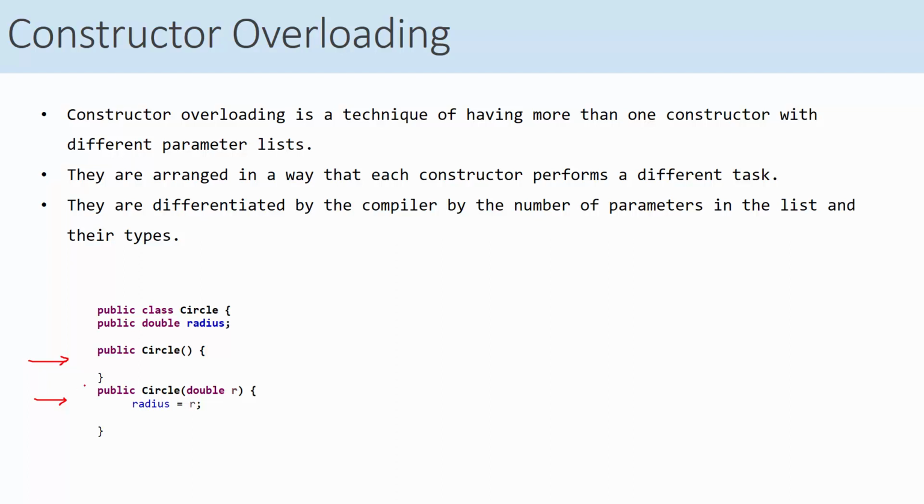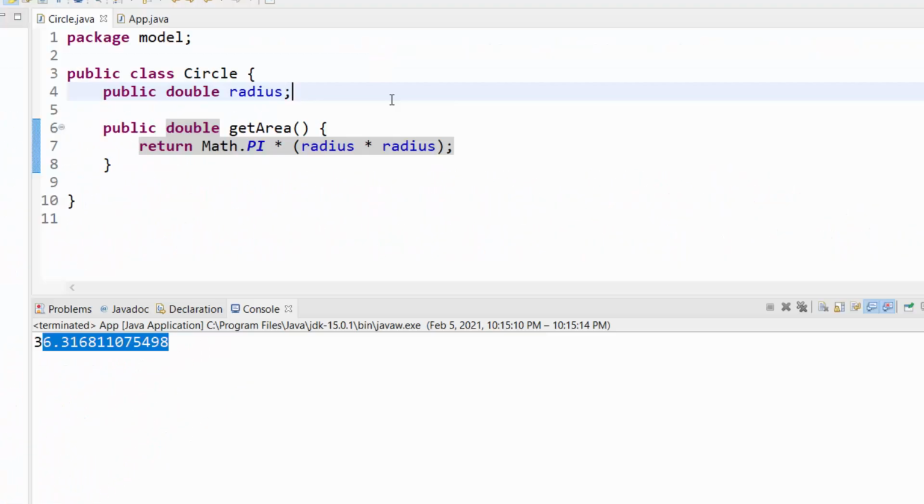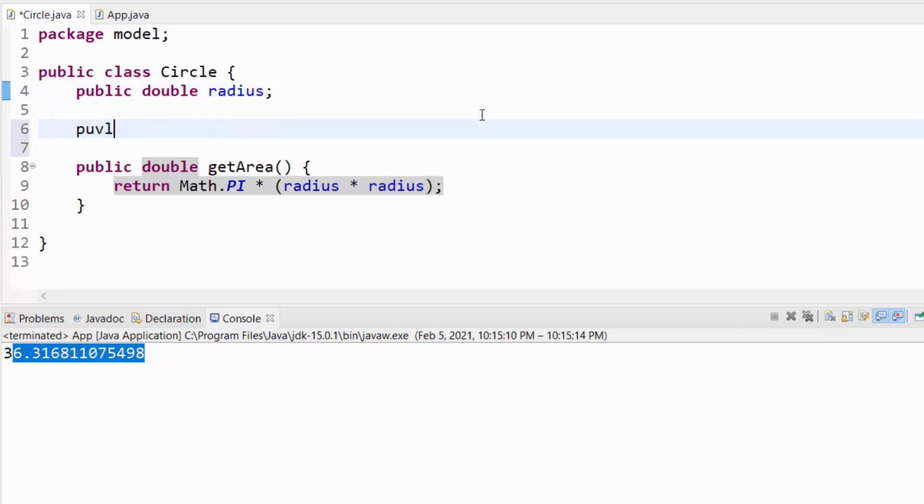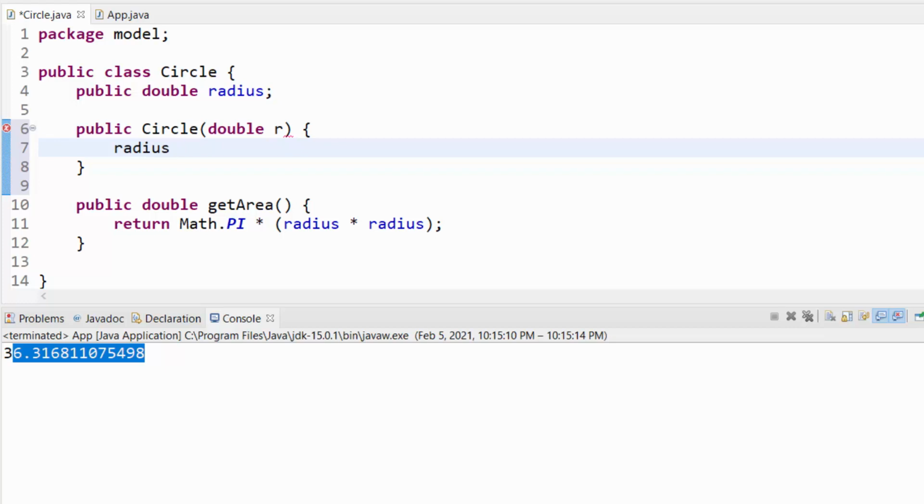Let's change the circle class by adding another parameterized constructor. Here is the circle class. I will add a parameterized constructor, no return type, public Circle, double R. I will say radius is equal to R. At this moment, you can create circle objects, but only using this constructor, because the default constructor is gone.